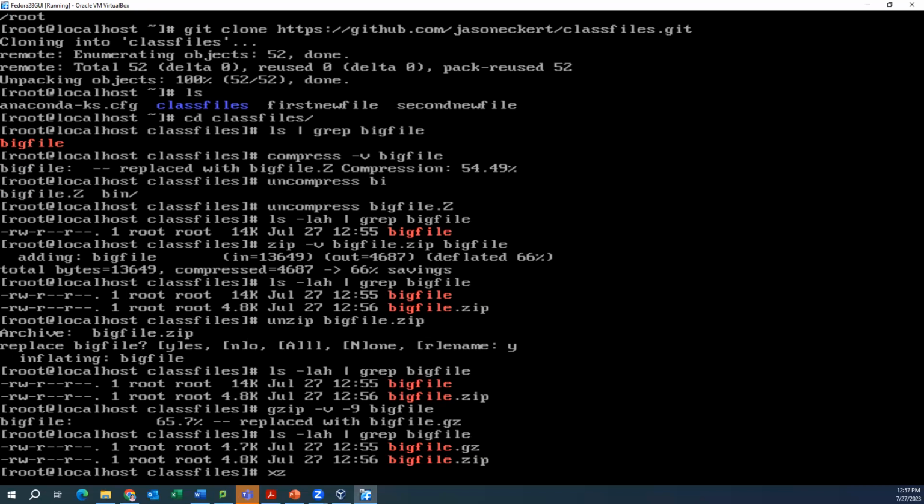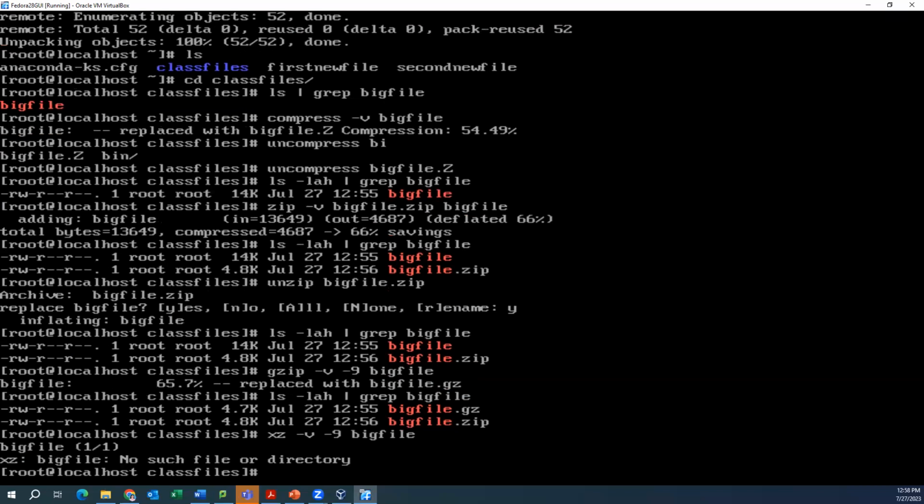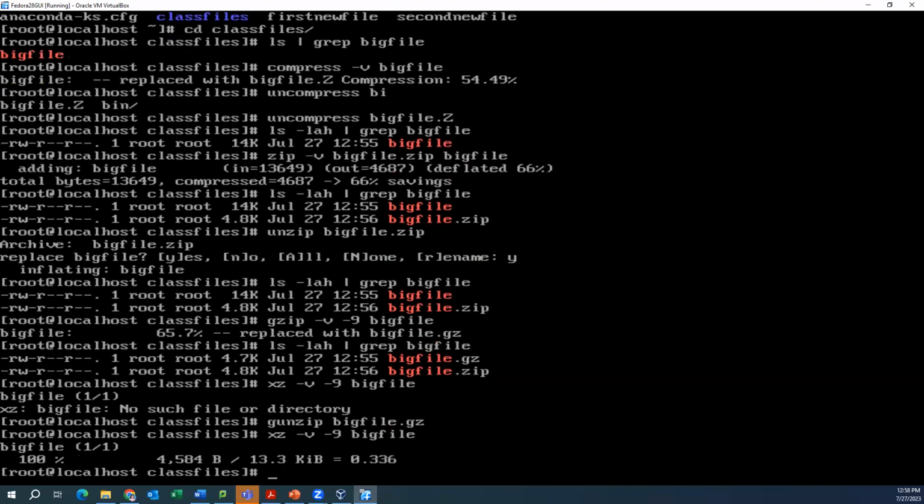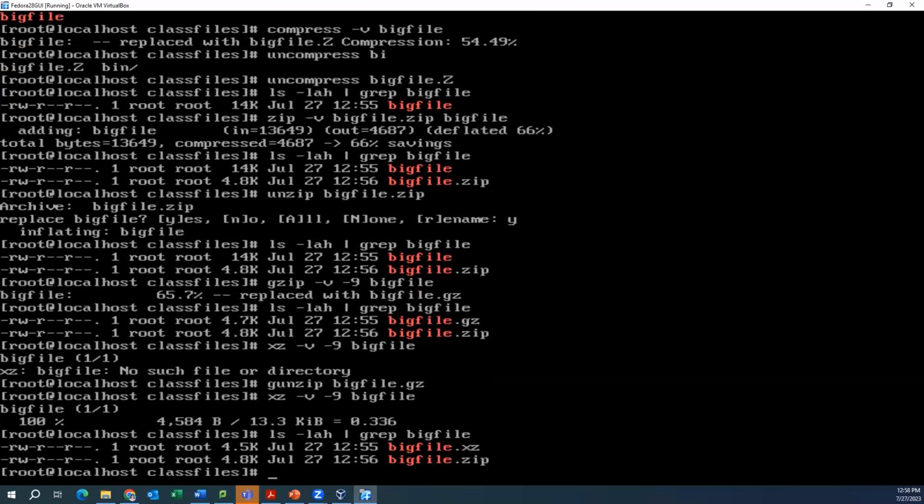I can also use xz and provide a compression ratio to it. And when I do that, okay, all right, I first need to unzip it. So I'm going to do gunzip big file.gz. And after that, when I run the xz command, I should be able to go ahead and get a better result. So when I do now an ls, you can see that I have got an xz file, which is even smaller in size than the gz file.